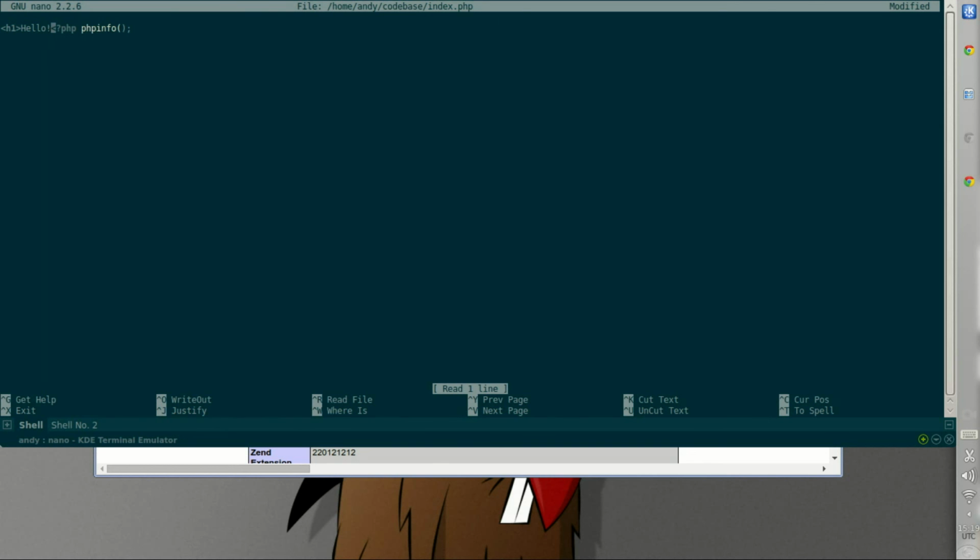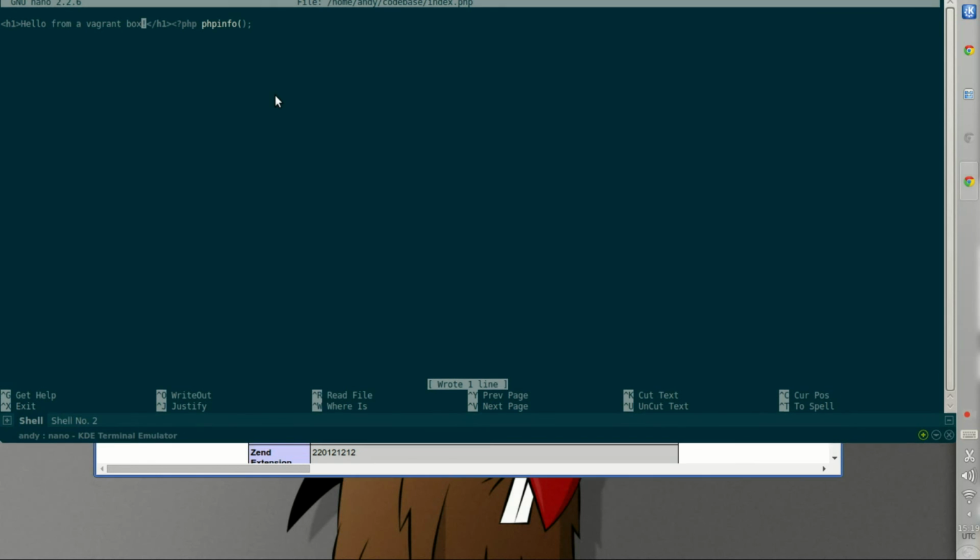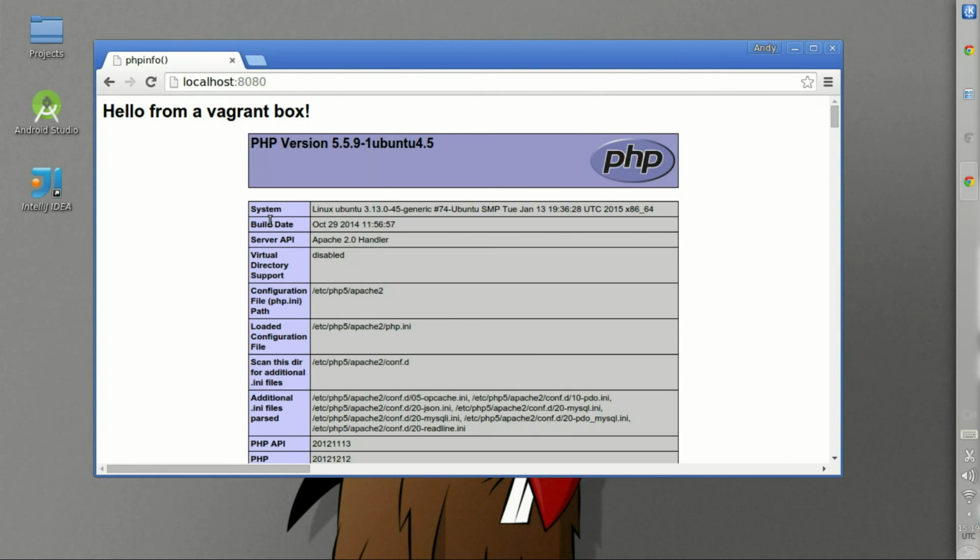There we go. Now let's just put a little change in. Hello. Let's make it a bit more obvious from my Vagrant box. Right, save that, reload, there we go. So there we go, it's all running off Vagrant, nice and simple.